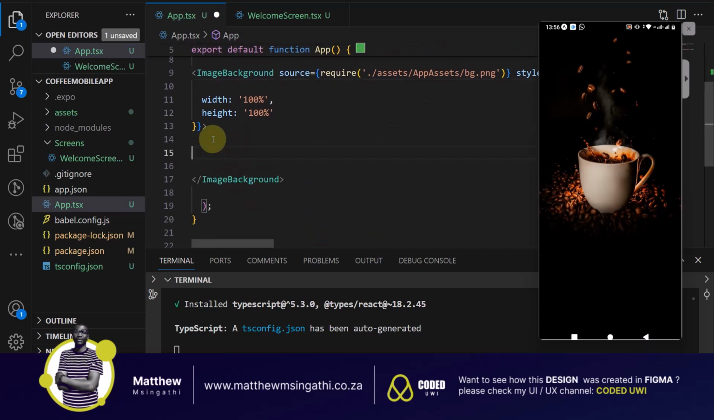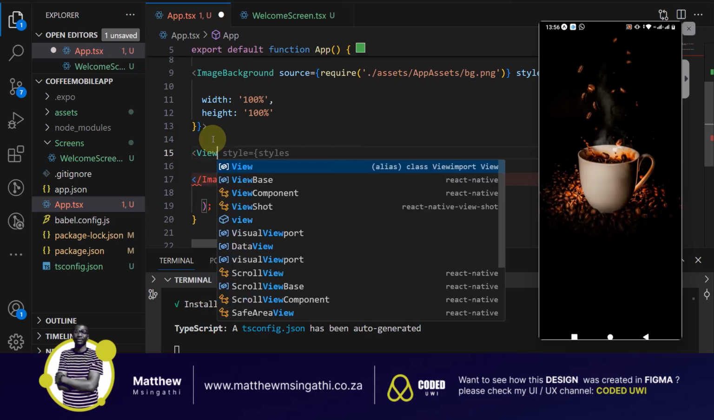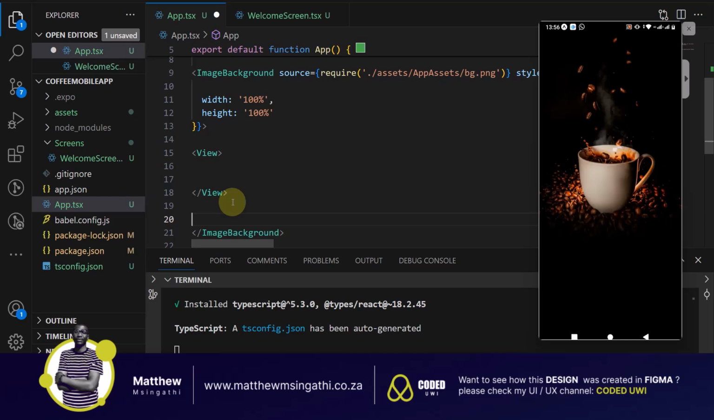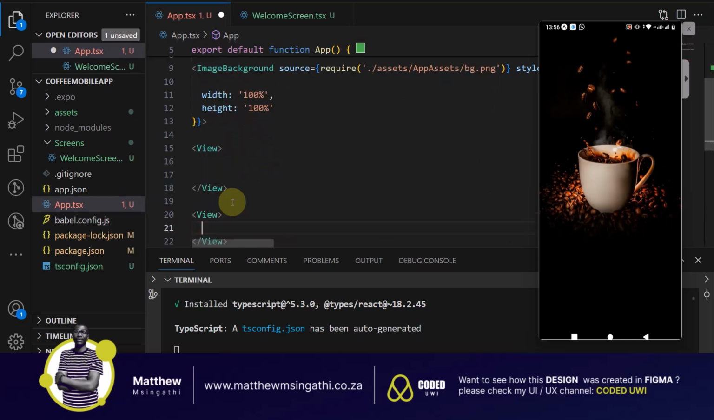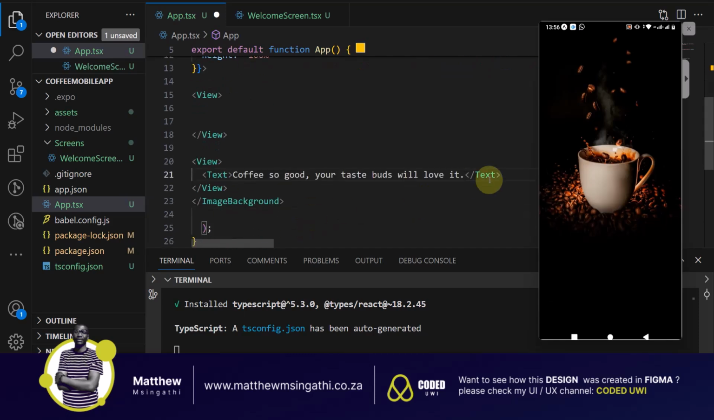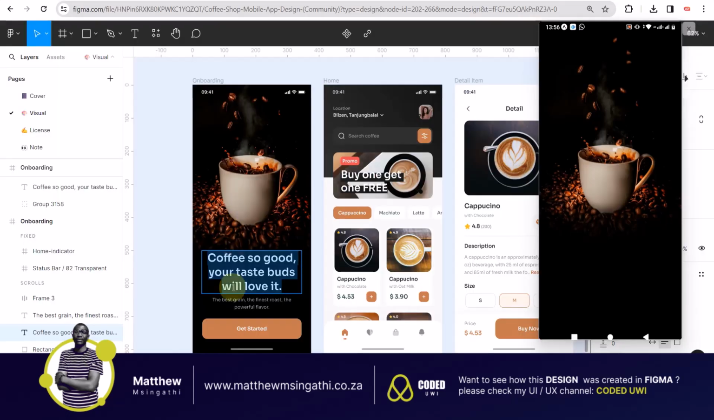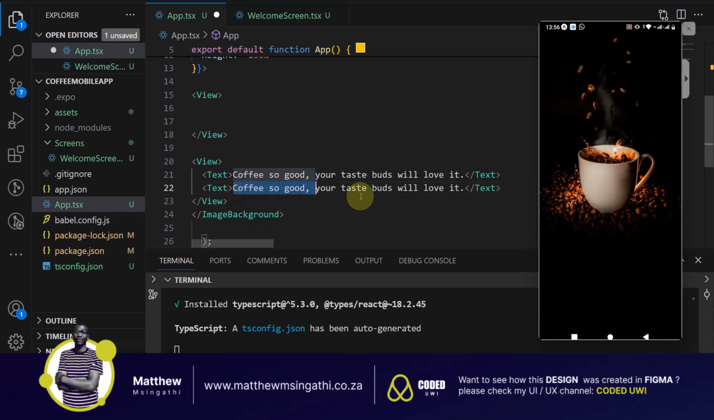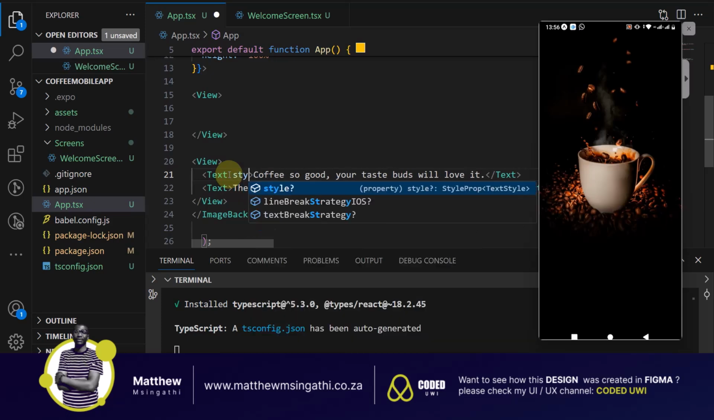Inside here, the top container must be an empty container, and the second one must be the text, that means the elements that we want. Here is that information, and then we can just copy this. Control C and Control V, and then we go to our mockup and copy this information as is. I'm happy with this. So what I want to do is style this.